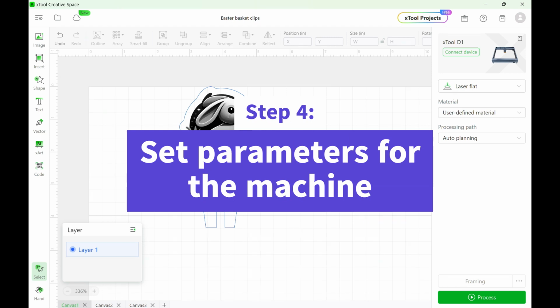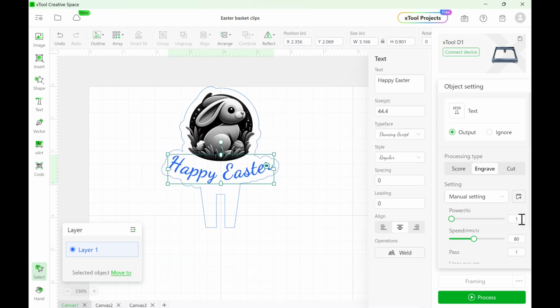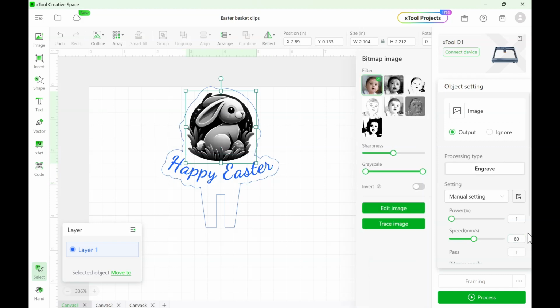So this next part really depends on the machine that you have. I've got the xTool D1 and it's got a 5-watt laser. So I'm going to go through and just put in the settings, and I've included this in the how-to and in the setup file. Both the image of the Easter Bunny and the text are set up to the same engrave setting, so 100% and 60 for the speed.